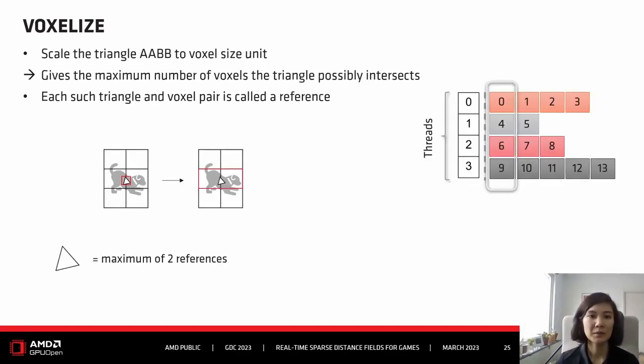And each thread scales the triangle's ABB. So one thread is responsible for one triangle. It takes the triangle's ABB and scales it to be a voxel size unit. It does that because then we can simply take the volume of the ABB, and this gives us the maximum number of possible triangle voxel combinations. So the maximum number of voxels that this triangle can intersect.